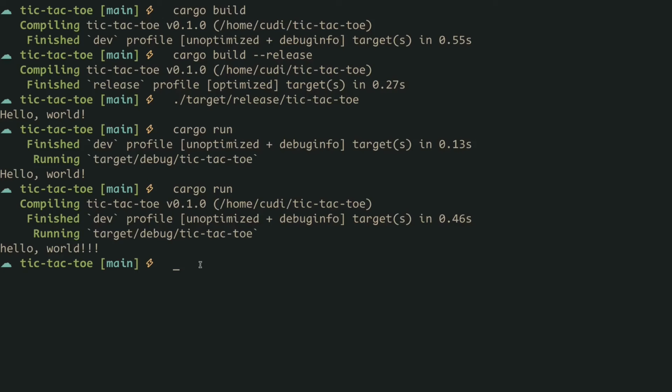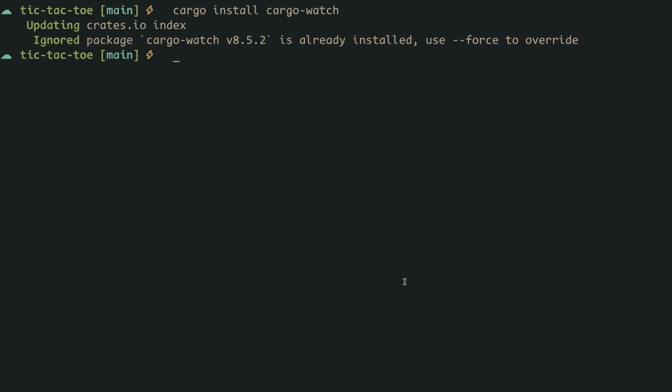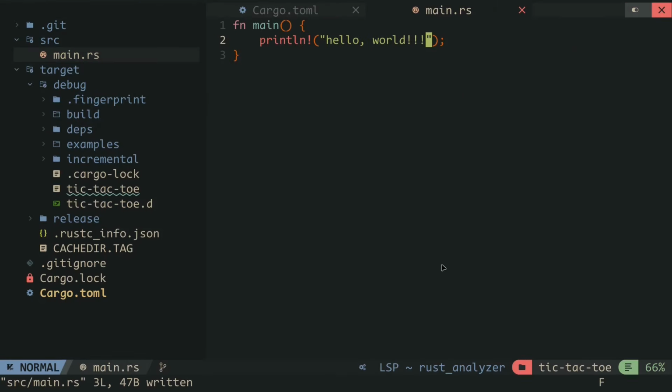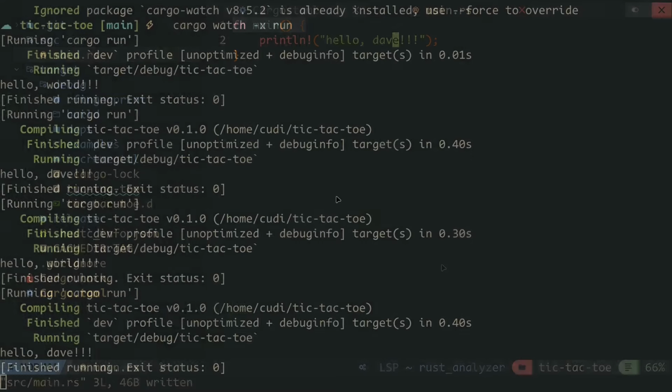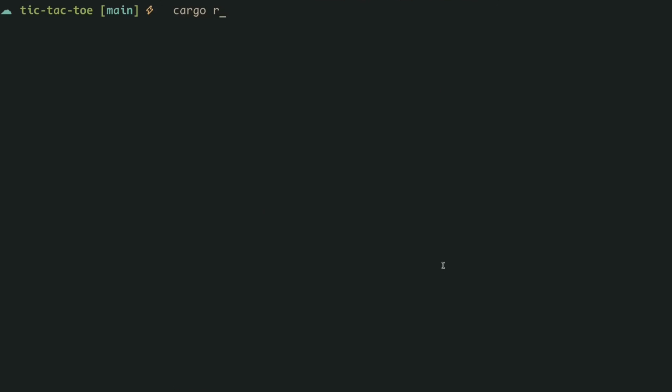To rebuild and run the program whenever a Rust file changes, you can install Cargo Watch using cargo install. Now you can start the program with cargo watch -x run, and this will run cargo run whenever a file changes. If I change Hello World to Hello Dave, this program automatically rebuilds and prints Hello Dave. For this video, I will use cargo run and enter a -q flag to prevent printing all the noise.